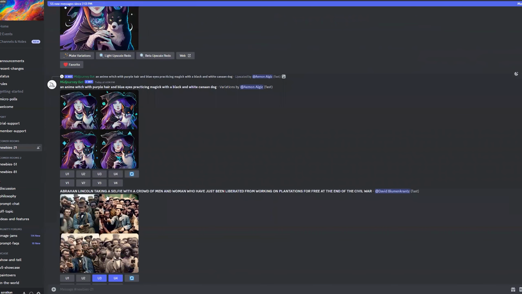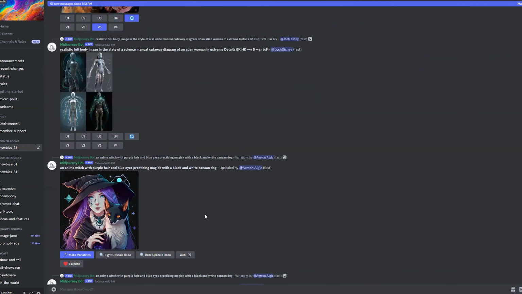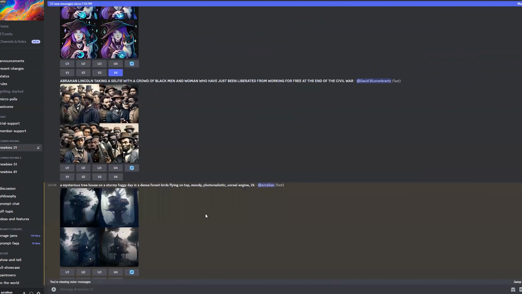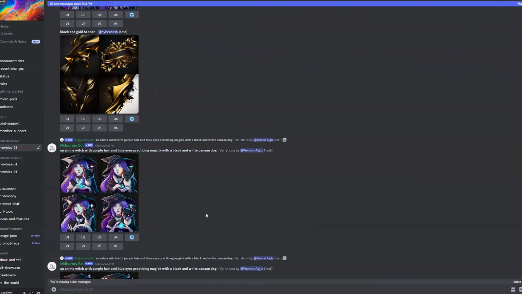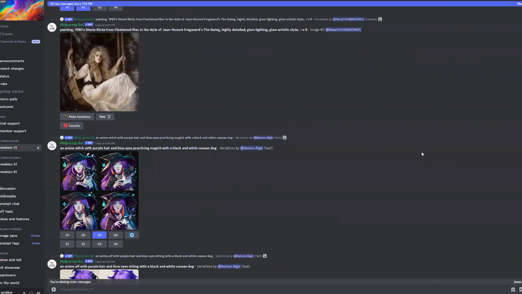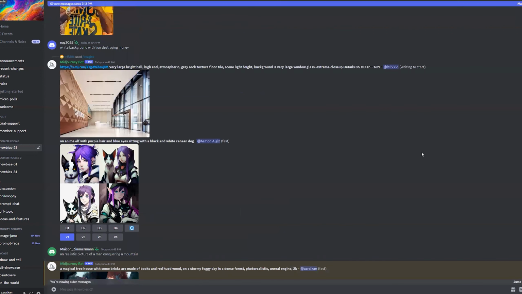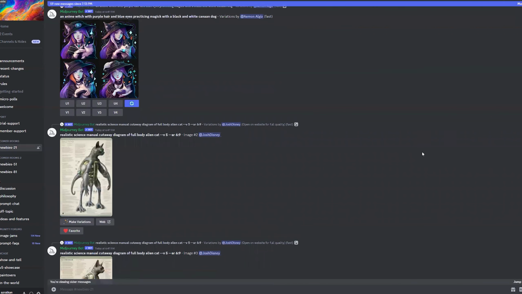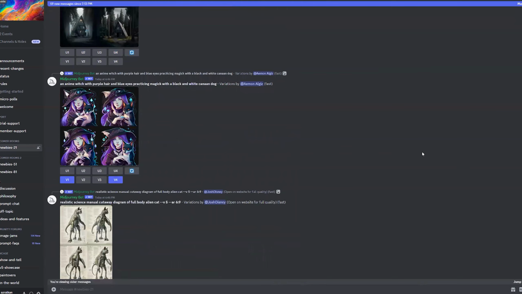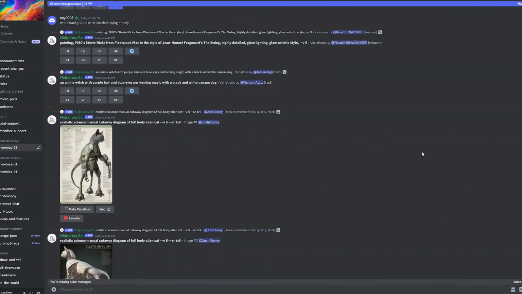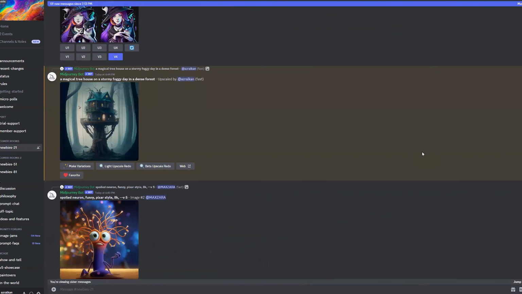Look at this one. Abraham Lincoln taking a selfie with a crowd of men and women. More power to you. But let's see. There must be a faster way to do this. I am not a Midjourney expert. I use it only to save my life a little bit here. We're about there. All right.